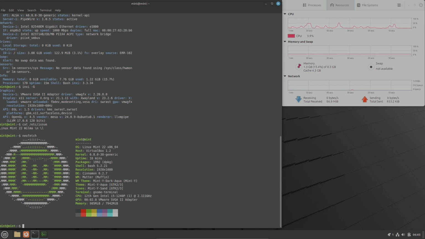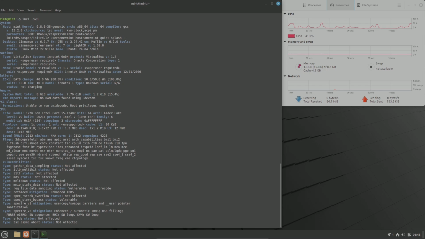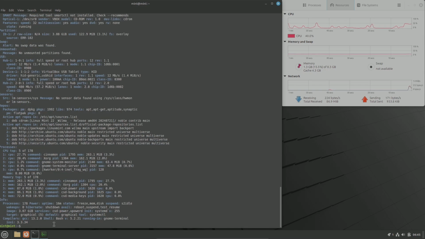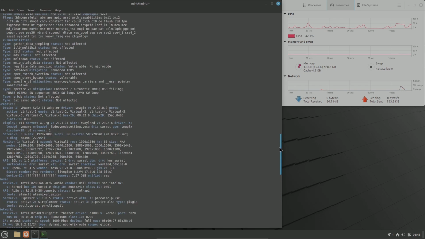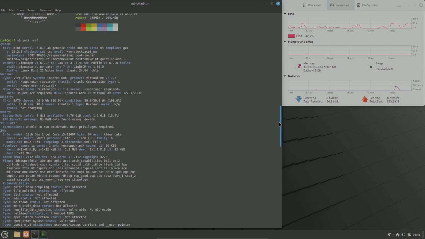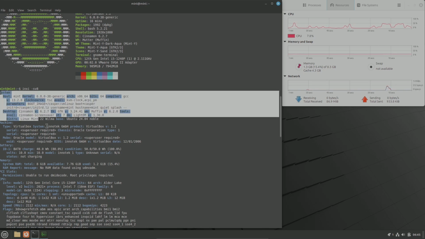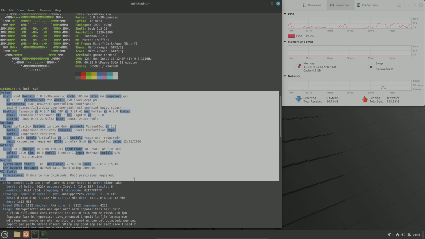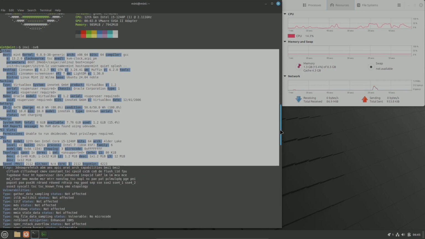So let me type in inxi -Sv8. So you should be getting all the distro information right here, so you can't miss anything. You get the Bluetooth, vulnerabilities, repos and all that information right here. As you can see, system, machine, battery, PCI, CPU, all the information.